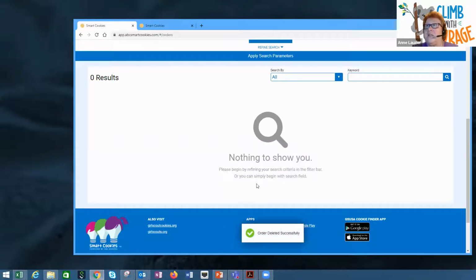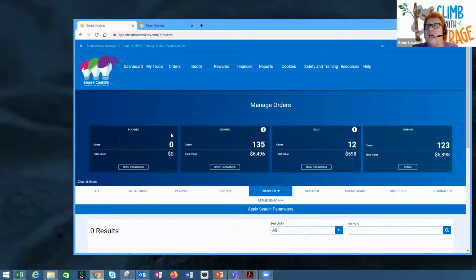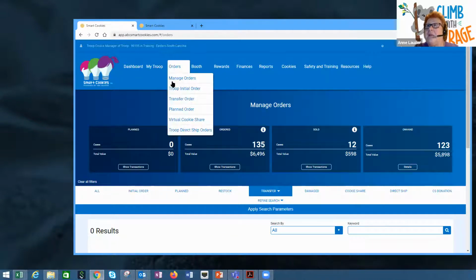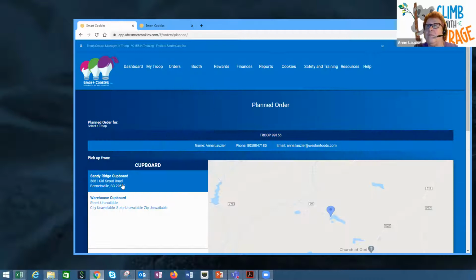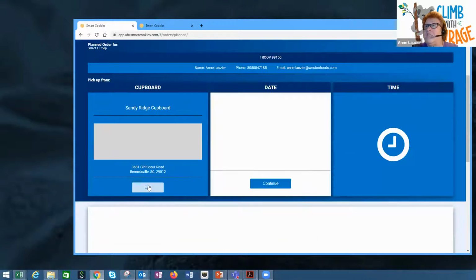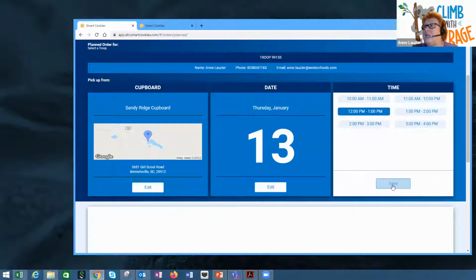If you decided that's not the order that I wanted, you can always go in and delete the order. So you have the ability to change that order up until the deadline has passed or when you're first entering it. Again, to make a planned order, choose the planned order, pick the cupboard, continue, pick the date, continue, and then pick the time and continue.